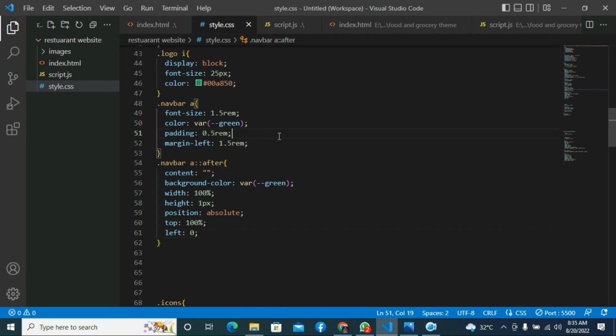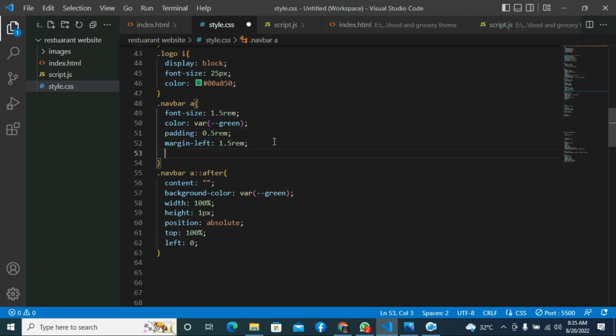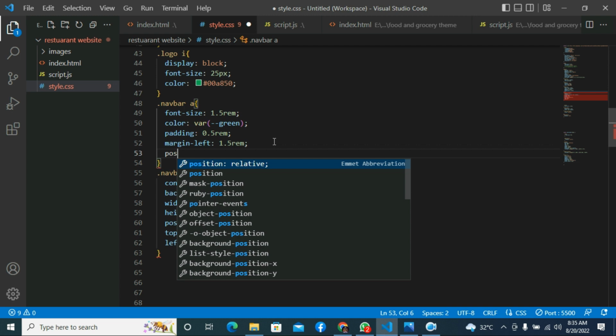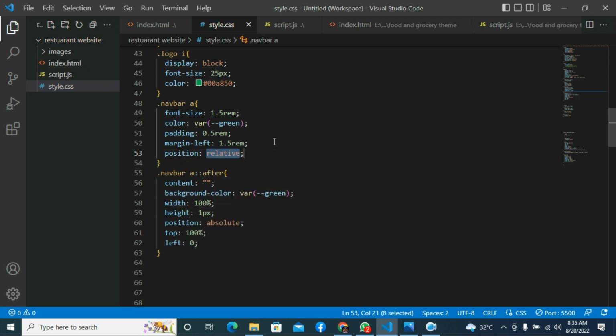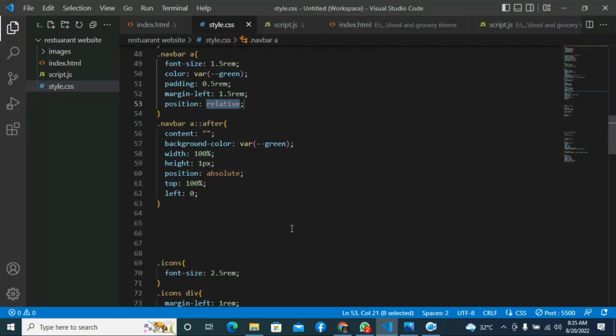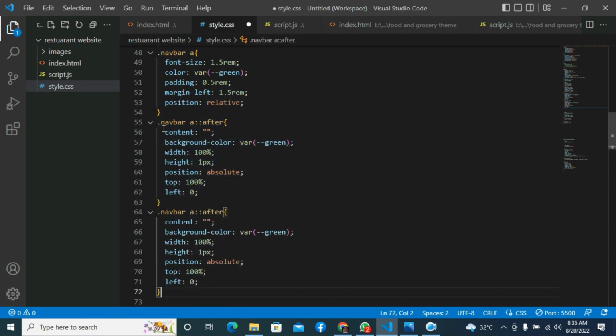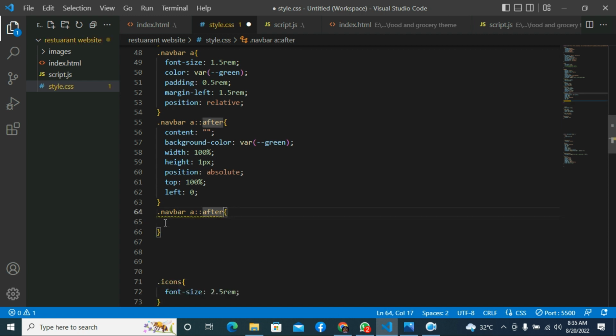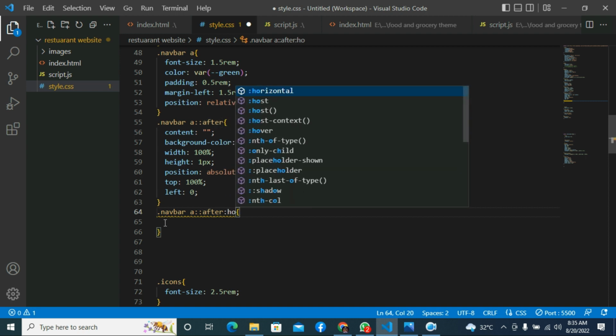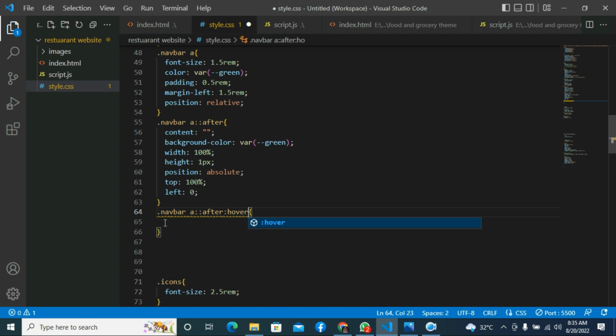Let me just make the original A position relative. It will not go out of its own A tag. Now it's fine. Now when we hover on it, we will move all other components. Hover.